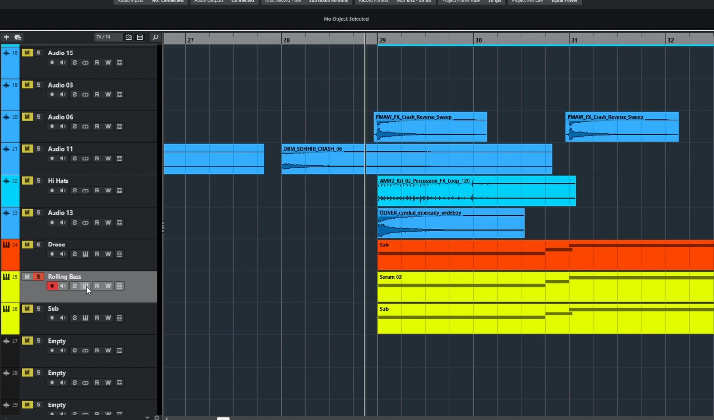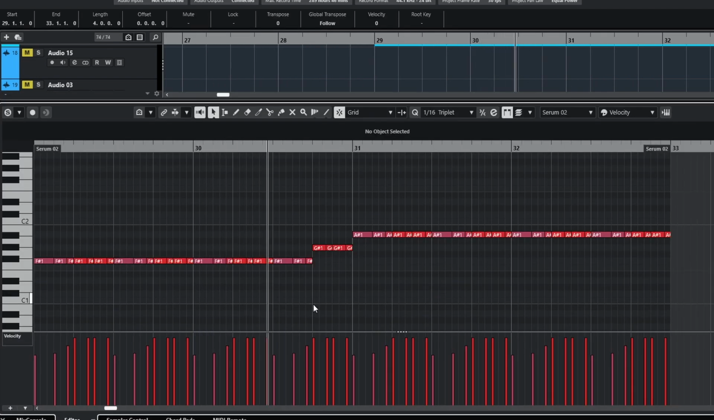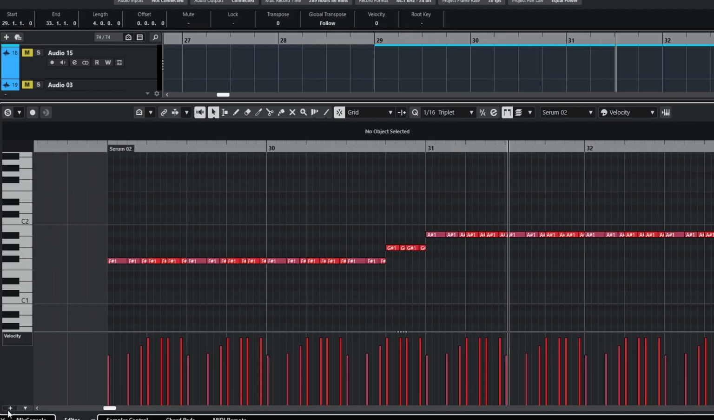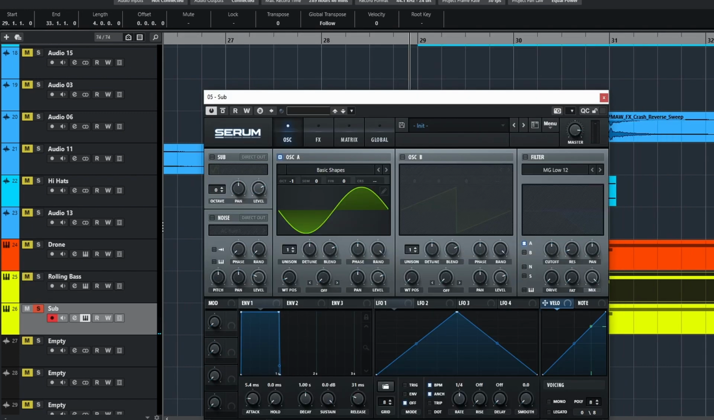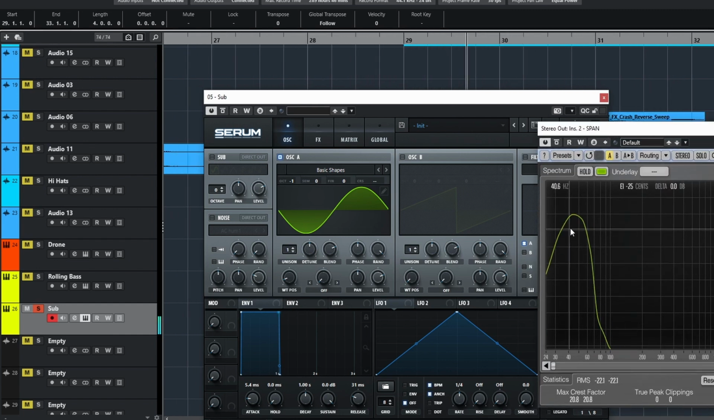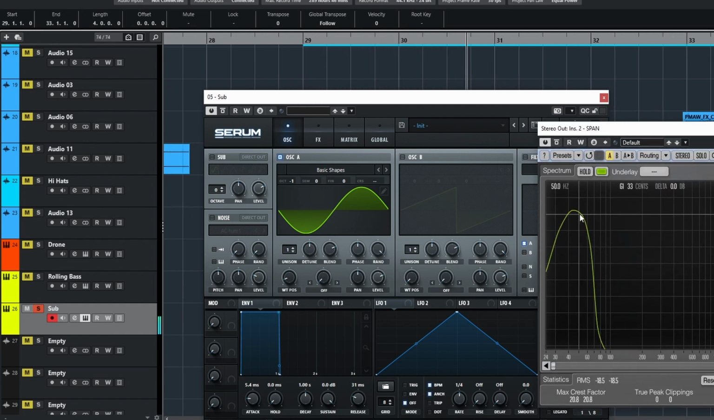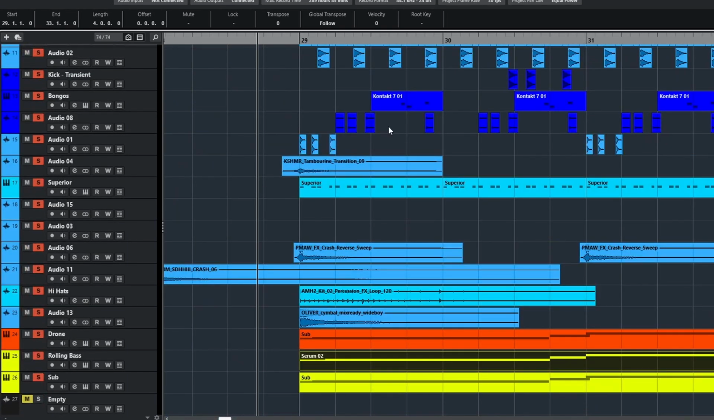That's been layered with this rolling bass. This sound was made inside Serum. We're using an envelope to control the cutoff of the filter. I've also got this simple sub bass layer, which is just a sine wave in Serum. So altogether, the drop with those basses is now sounding something like this.